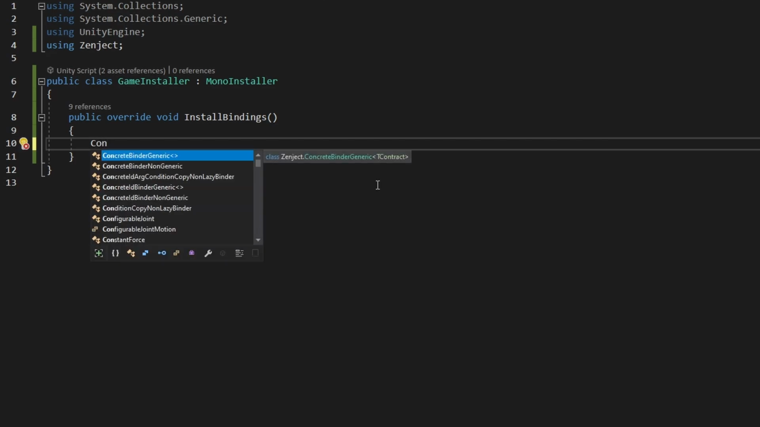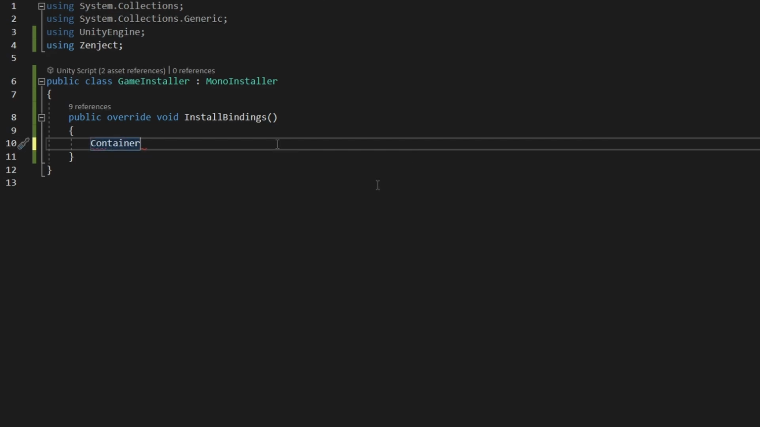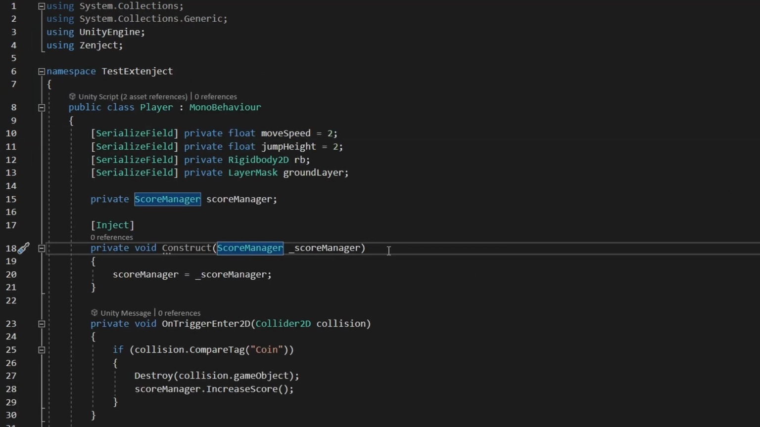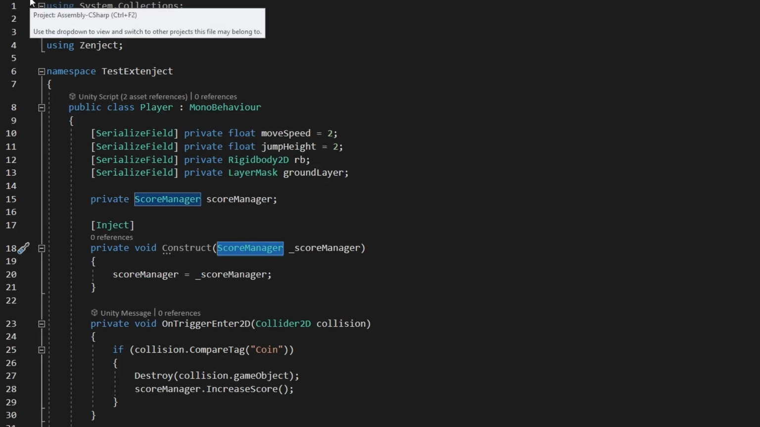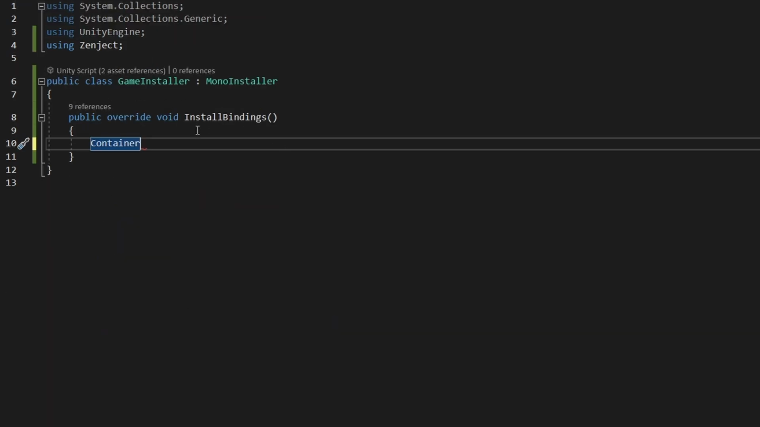So all of this will be happening inside of a container. The container will be storing all of the bindings, so when one of the other scripts, let's say, wants to inject some score manager, the container will know how to resolve that, so whether we should take it from some existing object, whether we should create new object, and so on.